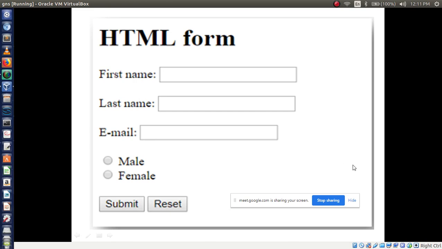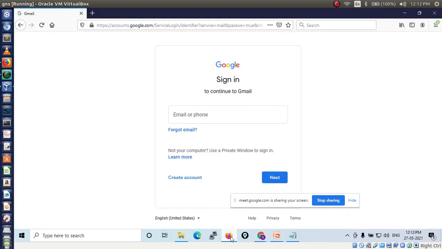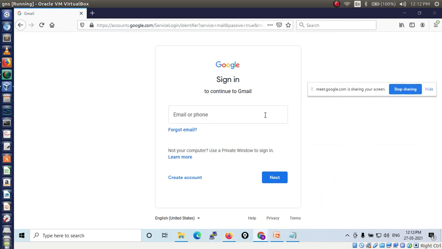Let's see. Here you are familiar with the Gmail account. So first it is asking you to sign in, right? To sign in or to access the Gmail account, first it is asking for information. So what kind of information? Email or phone number, a valid email or phone number. So first it is going to ask that.